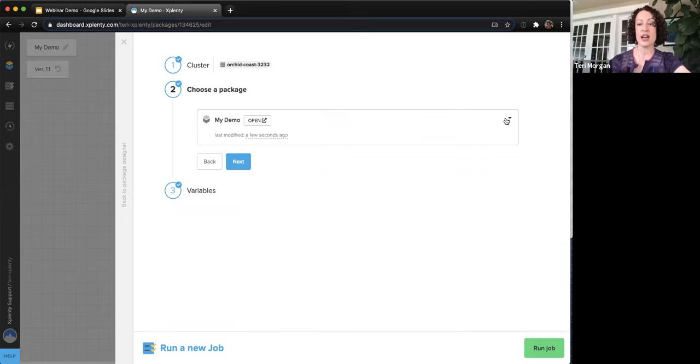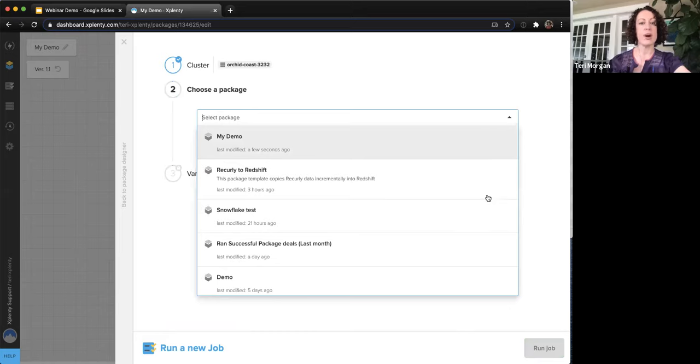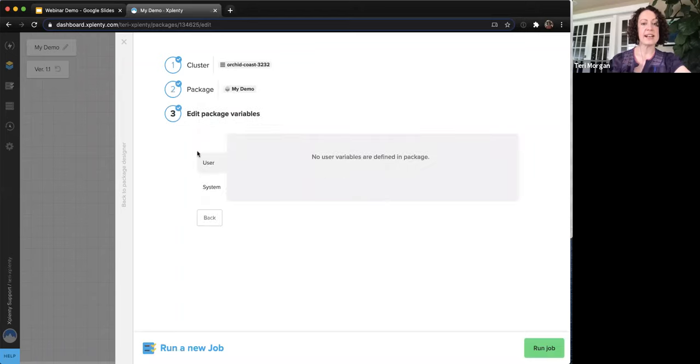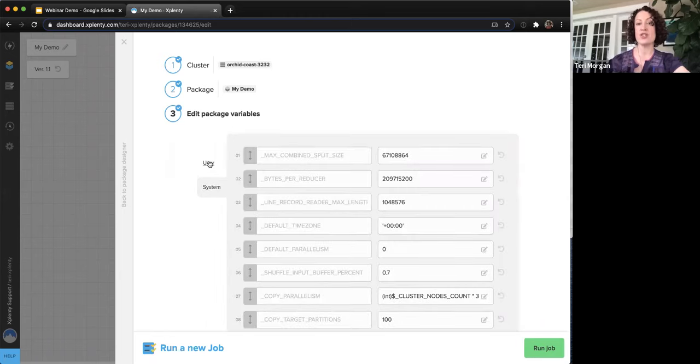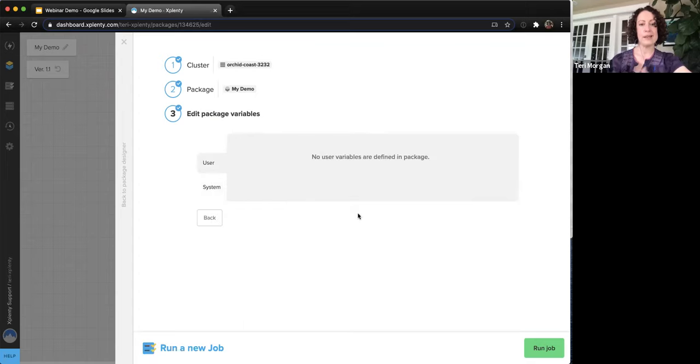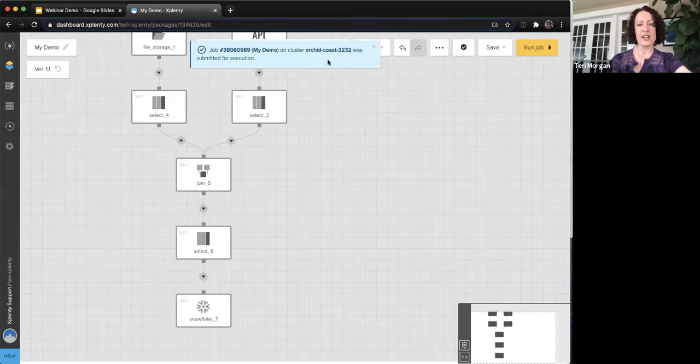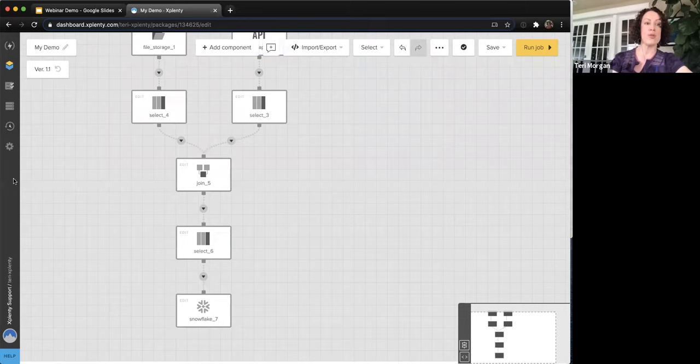So this is the package that I built, but you can see in the drop down, if for some reason there was a different package I wanted to run, I could do that. Then next, the last step here is to edit any package variables. Any user variables that you might have defined, you can edit right here before the job runs. Likewise, there is an option to edit the values for these system variables in our platform. But we're good, and I'm just going to choose to run the job. So it's submitted for execution. It's going to take just a minute to spin up the cluster and then run that job. While it's doing that, I'm going to show you our scheduler.